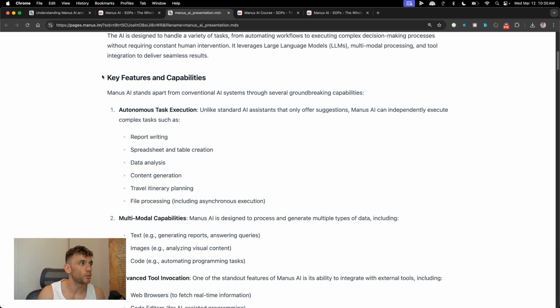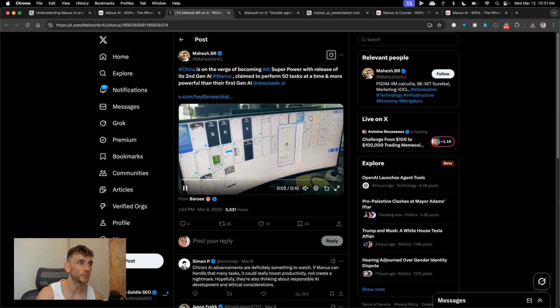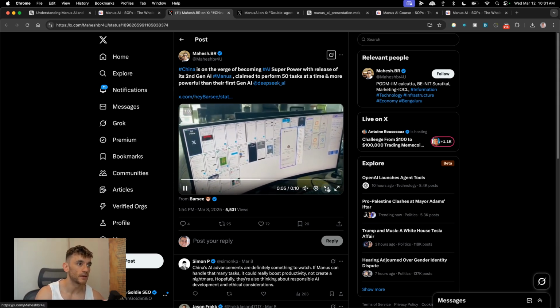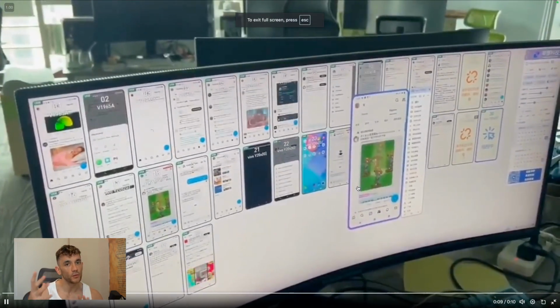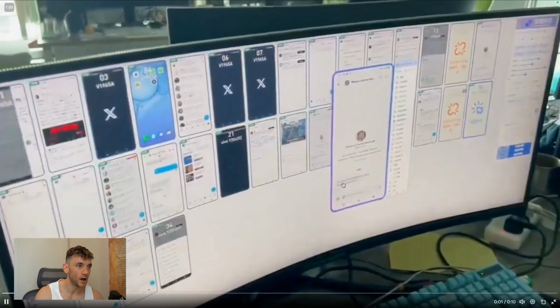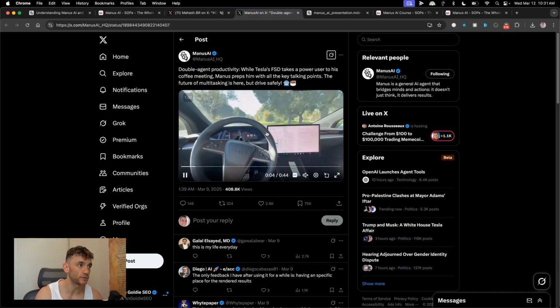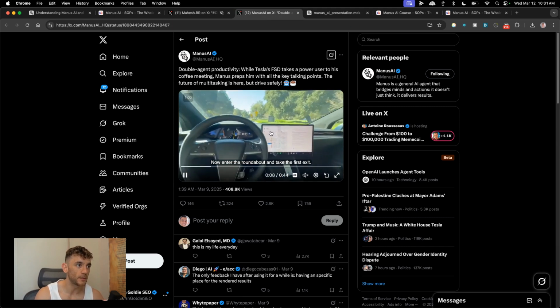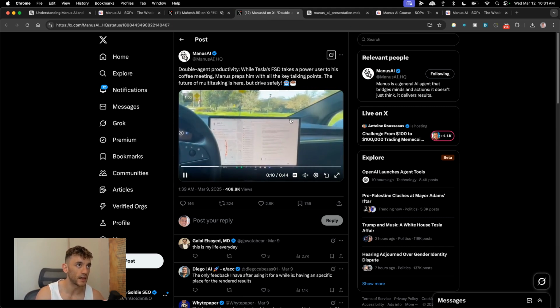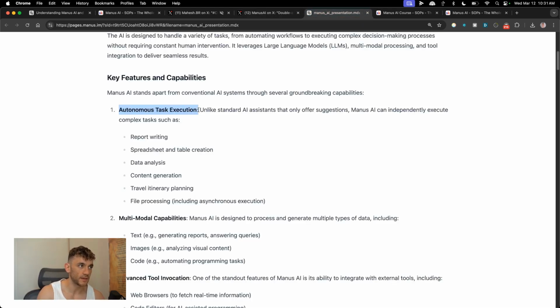And you might be wondering, okay, what makes Manus AI stand out? Well, it can, for example, control and do multiple things in the background. So you can see right here, it's actually controlling 50 different screens. This is the AI just working autonomously like an army of AI robots. You can also see, for example, here, someone has a self-driving Tesla with Manus in the background actually briefing them on the next meeting. It has autonomous task execution.